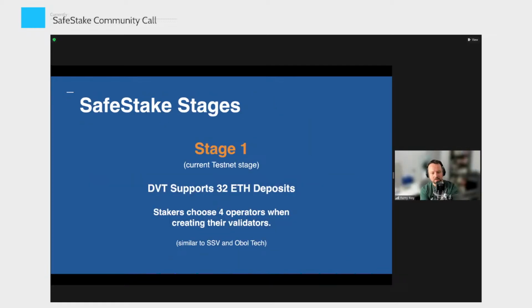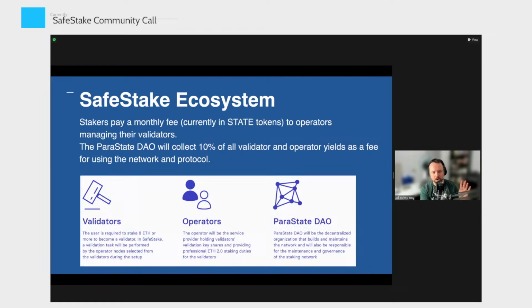So if my understanding is correct, this is not only a DVT solution, but also some kind of liquid staking protocol as well, right? Yes, that's correct. That's a combo. So the STATE token will have this liquid staking value where people will be able to reuse that token for DeFi or whatnot, right? Not exactly.